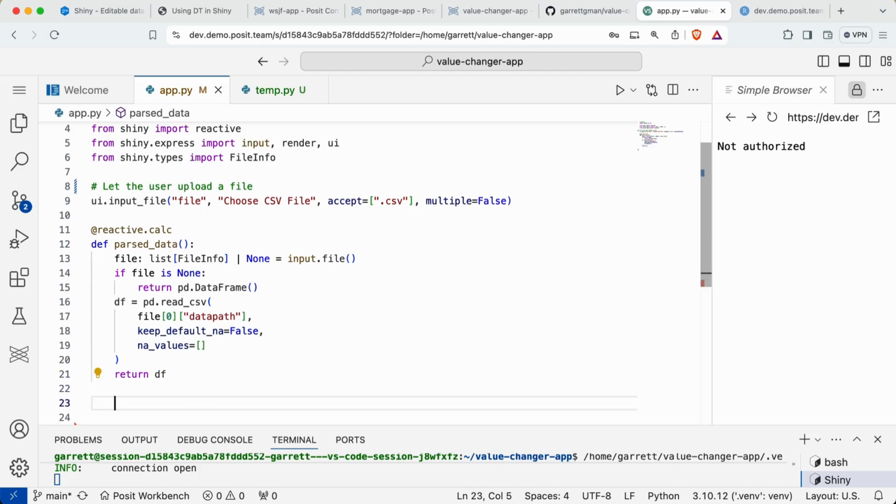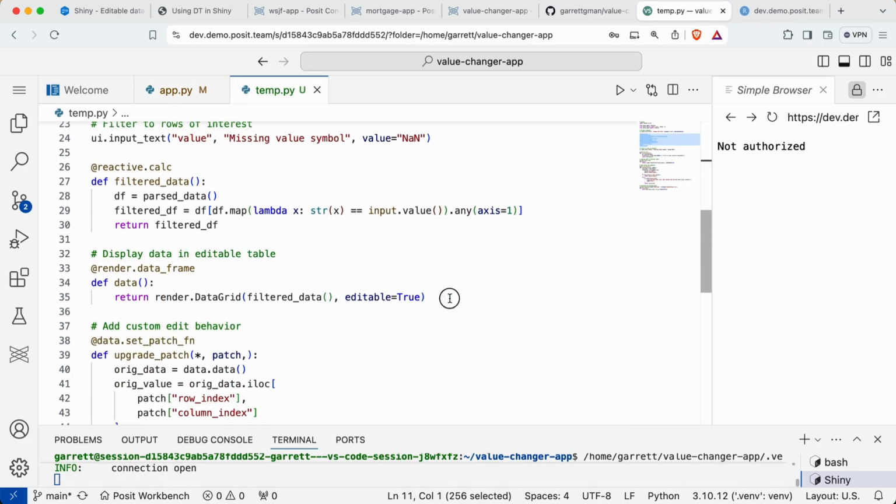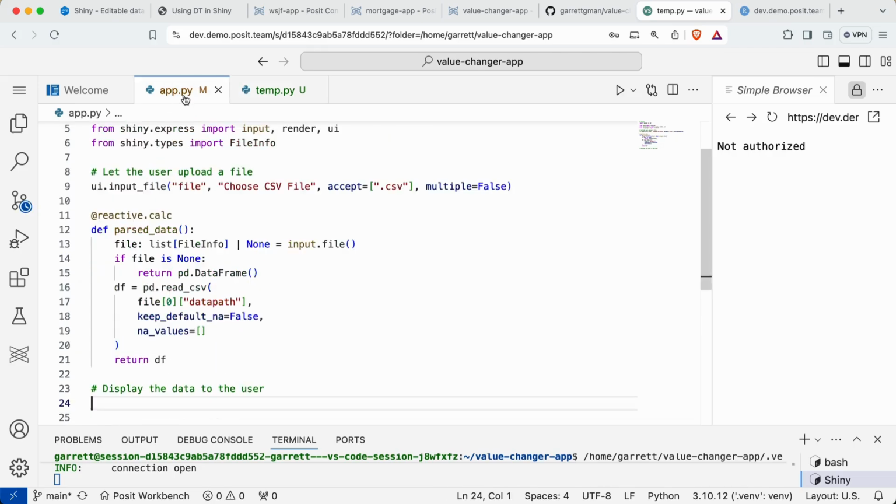Next, we want to show the user the data frame. So we could get that over here from display the data as an editable table.